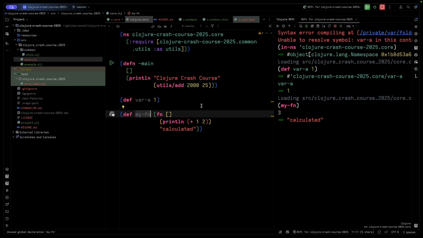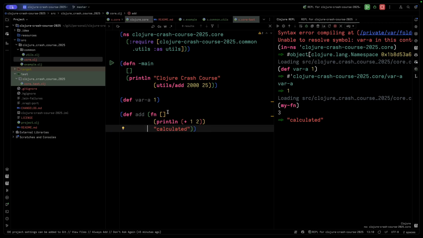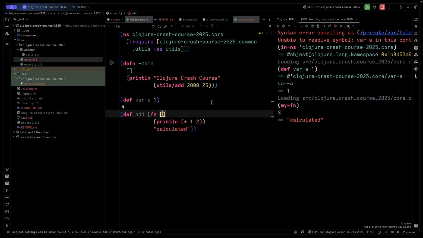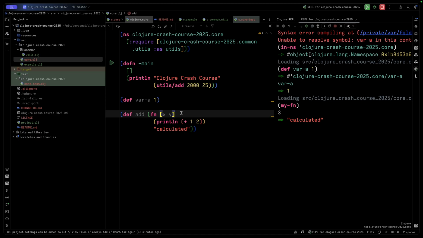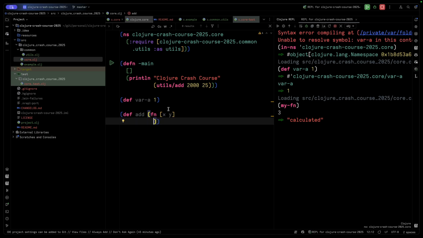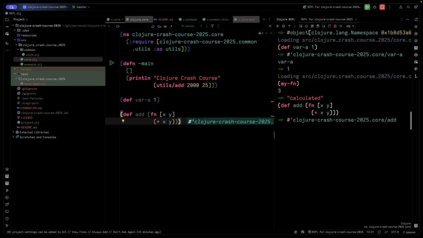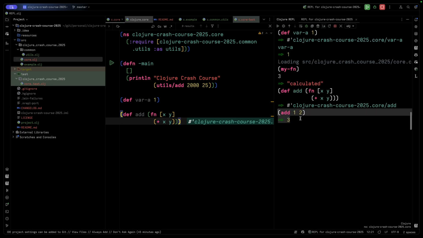Let's actually change it now to something else. Let's say we want to implement an add function that will add two integers, right? x and y. Now we just want to return the result, and what we want to do is plus x and y. We'll evaluate that, call add 1 and 2. We have 3 as the result.